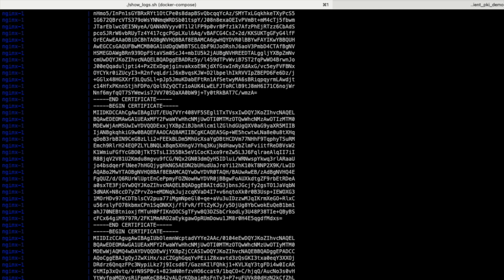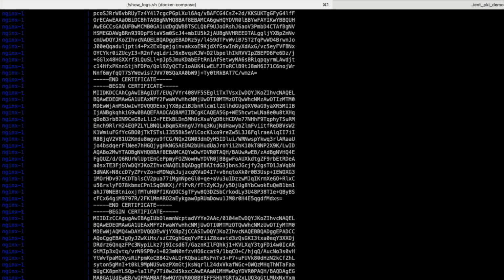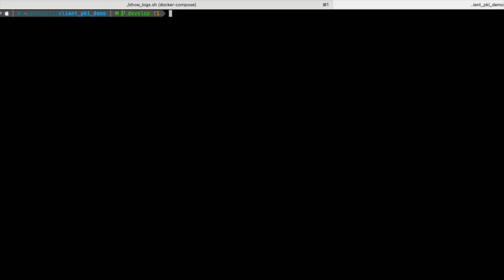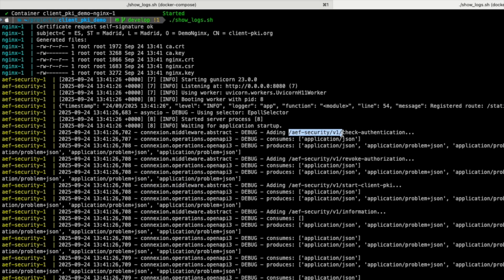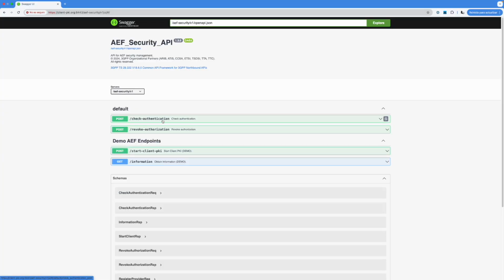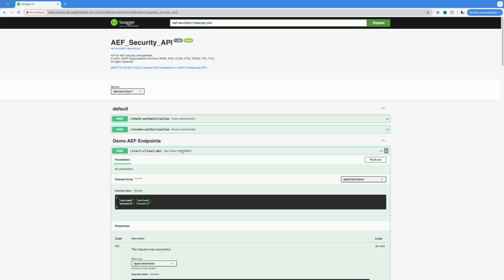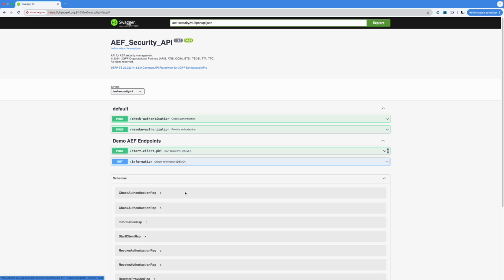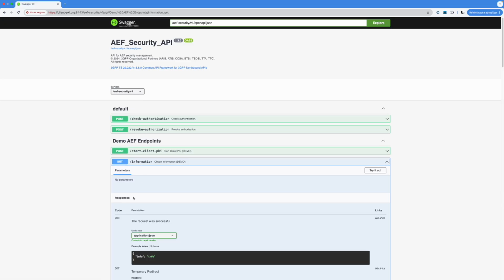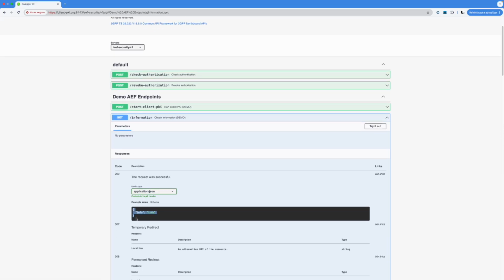Then we can start the demonstration. The first step is to check that the CAPIF core function is running locally. Next step is to run the client PKI for demonstration. Checking the logs of the client PKI, we can see all the APIs loaded at the Flask server. We can check the APIs published by Flask here on the web page. We can see check authentication, revoke authentication, start client PKI, and information, which is the endpoint under test.